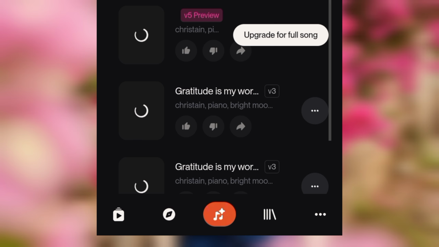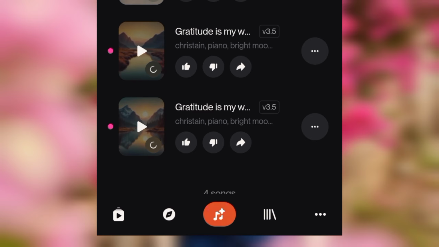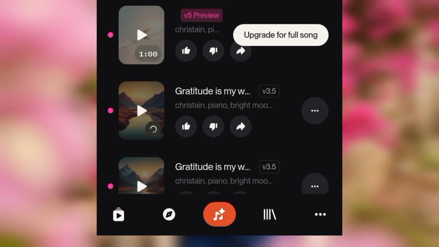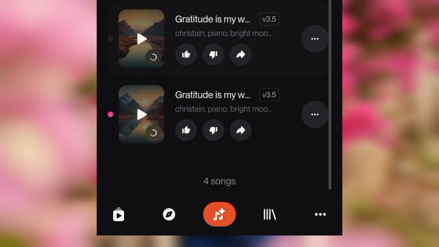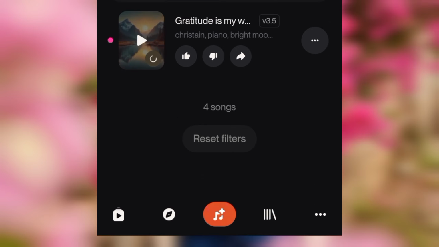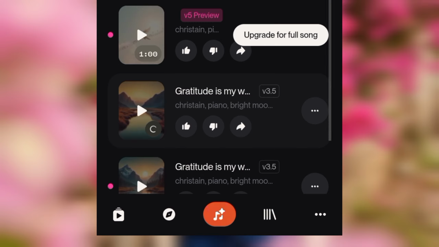Your music will start creating. It creates 4 songs for you to choose. Some are pro, 2 are pro, 2 you can download. So once it's done, click on those 3 dots by the side, then you will see download and download. Then the next thing we'll be using is Pixverse.